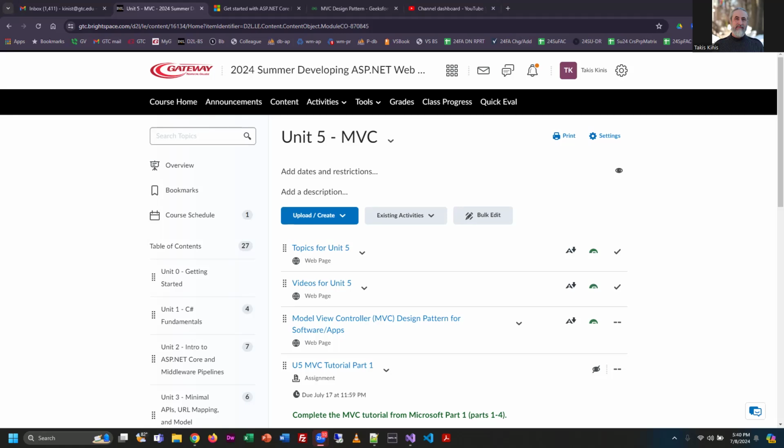Today's topic within ASP.NET is basically a design technique that we use in software called MVC. And MVC stands for Model View Controller. I can see from a little listing I have here that some people do refer to it more as a design pattern. And that's really truly what it is.